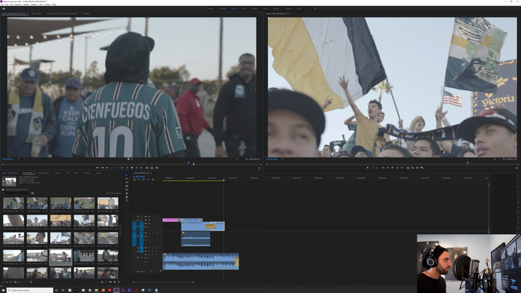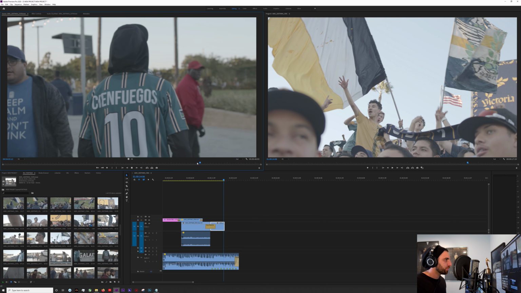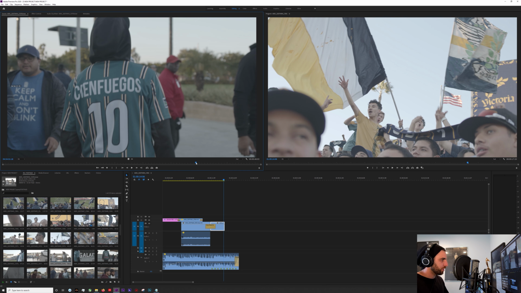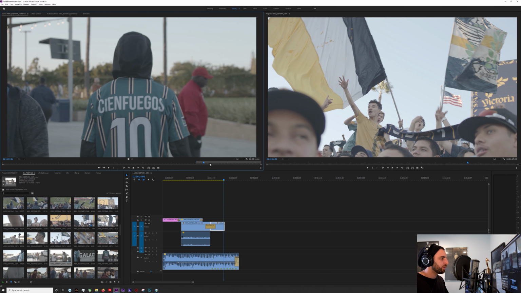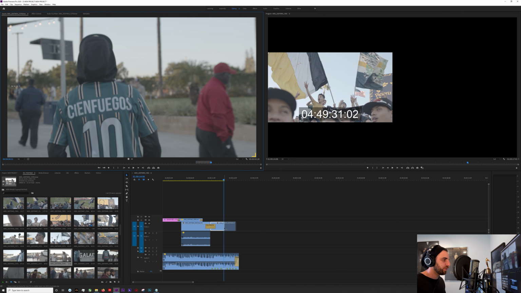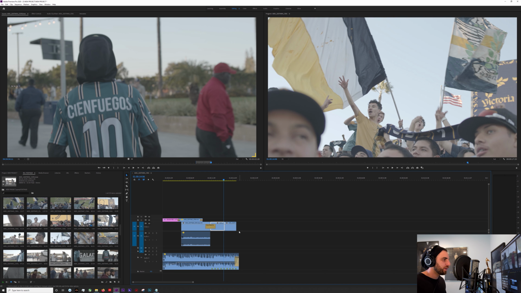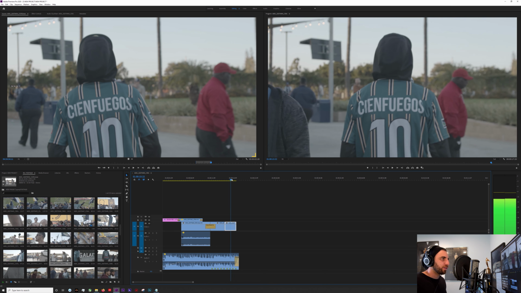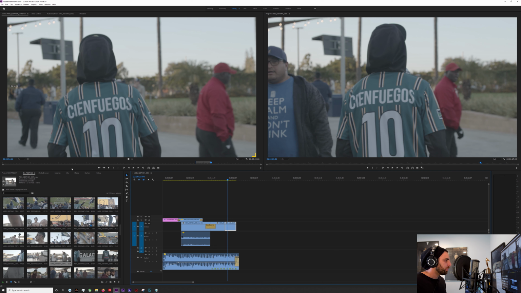This looks pretty good. Awesome. So we're going to go in our in point, play, we'll stop it there. Our out point, we can drag this clip down, put it there. Now this is a little shaky. So what we can do actually is apply an effect.